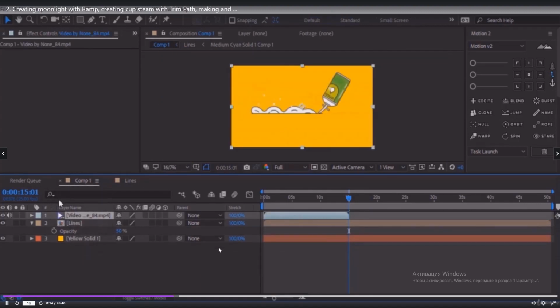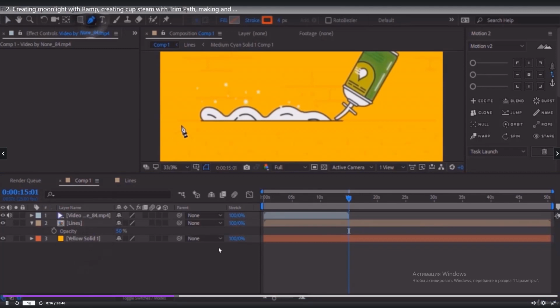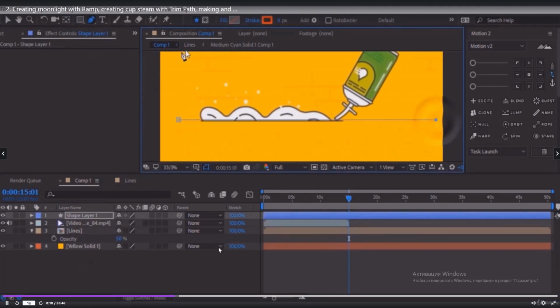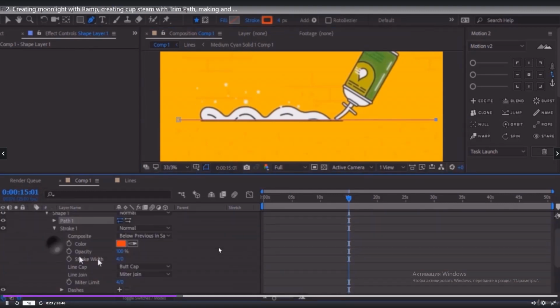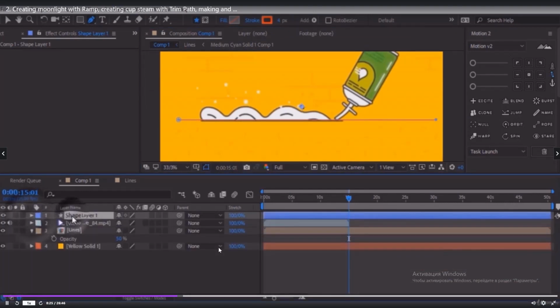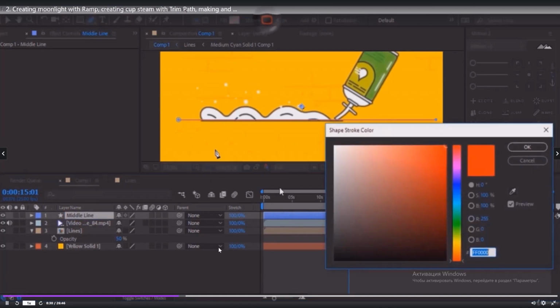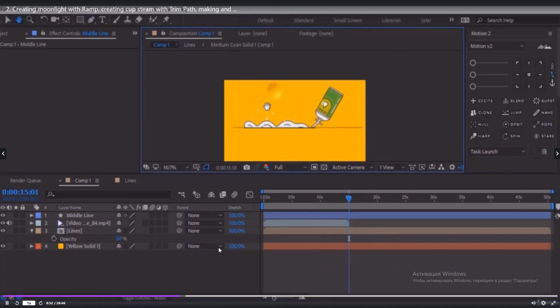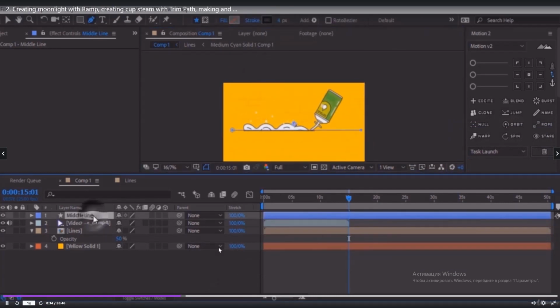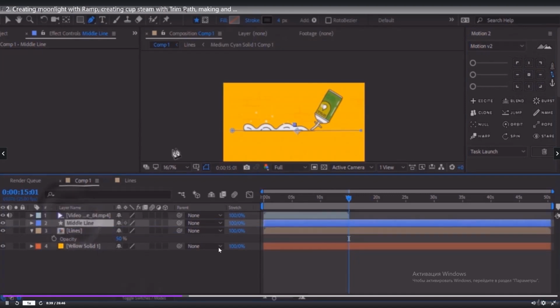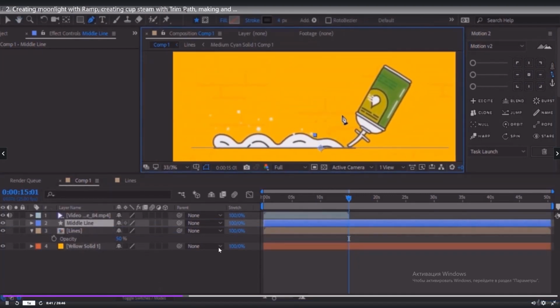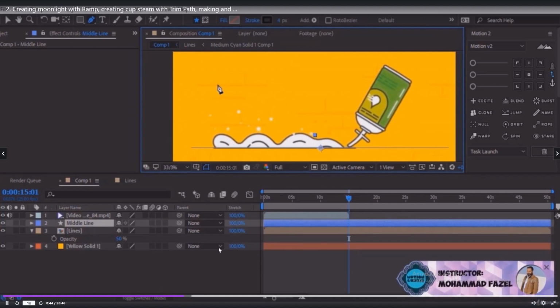Draw a line here. Give it a stroke and round it. Rename it to middle line. Set the anchor point to its center. Now let's move on to the bricks. They are the very same with just some differences.